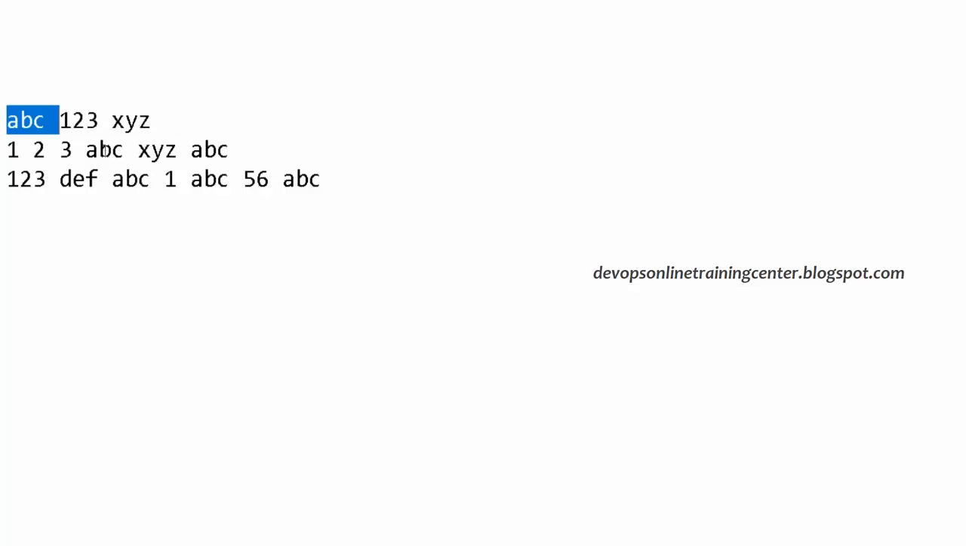ABC is there in the first line, ABC is there in the second line 2 times, ABC is there in the third line 3 times, right? So I want to substitute only the first occurrence of ABC in all the lines. What is the first occurrence of ABC in the first line? This one. What is the first occurrence in the second line? This one. What is the first occurrence in the third line? This one. So I want to replace only the first occurrences of ABC.